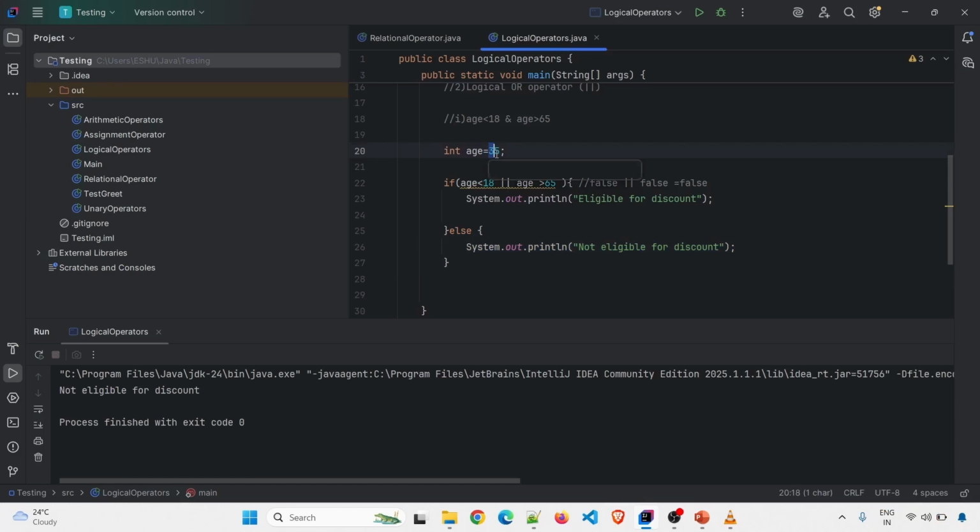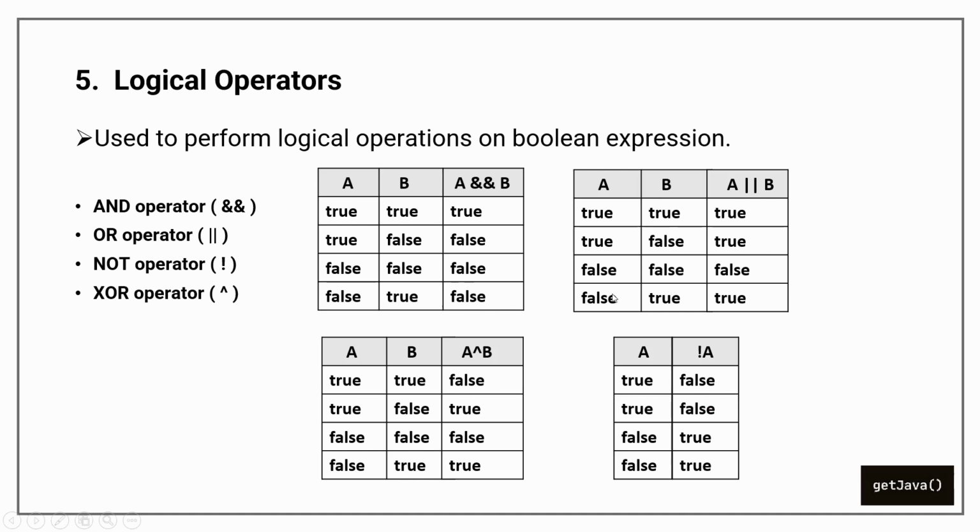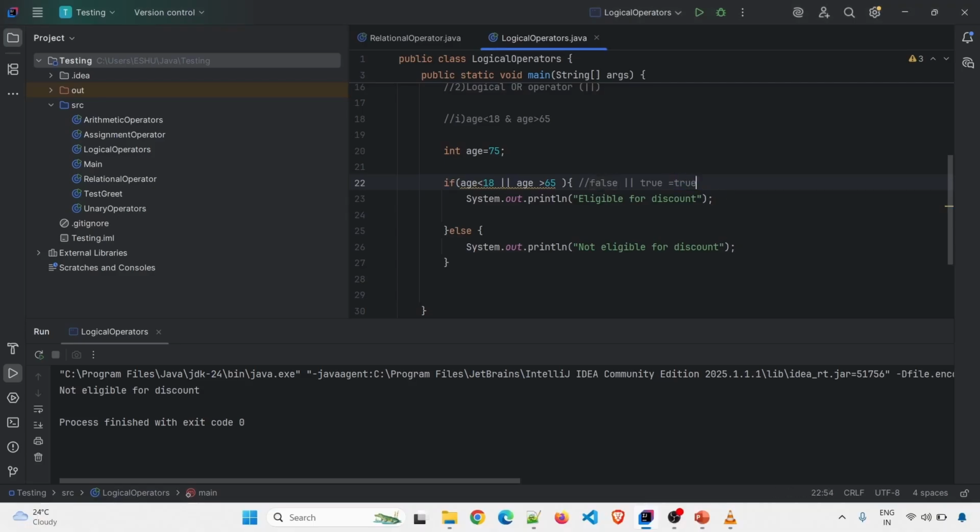Now suppose someone having age 75 is visiting our website. First expression, obviously it will be false, age not less than 18. Age greater than 65, this will become true. So false and true, again if we look at our table, false, true should be evaluated to true. So this condition is true, so the if block will execute. So we will get output as eligible for discount. I hope it is making sense.